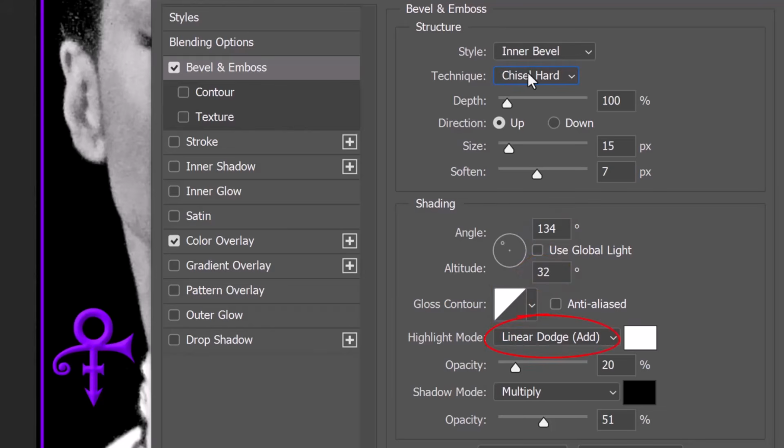The highlight mode is linear dodge. The color is white, and the opacity is 20%. The shadow mode is multiply. The color is black, and its opacity is about 50%.